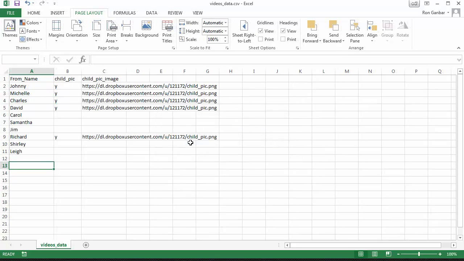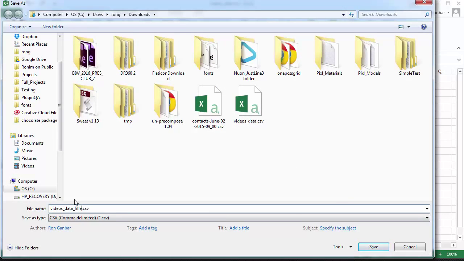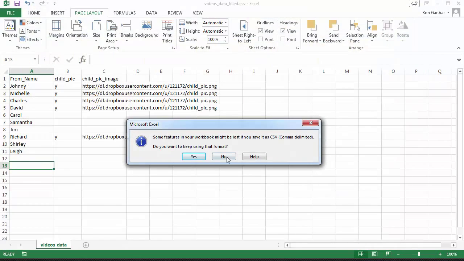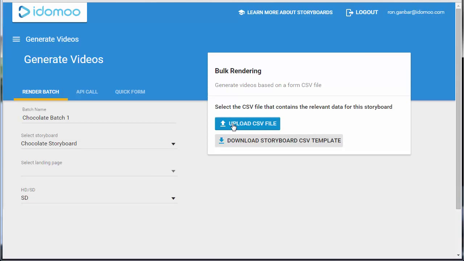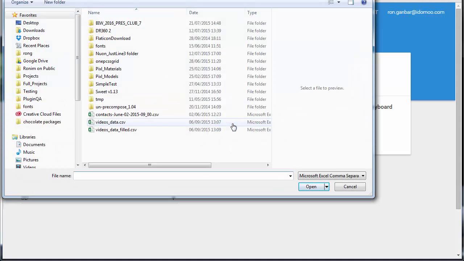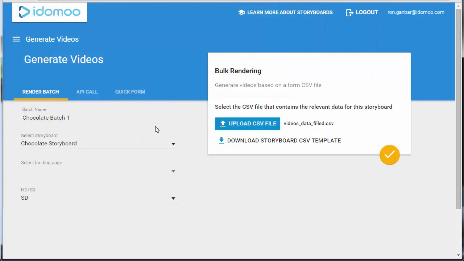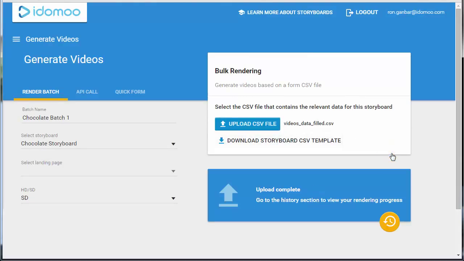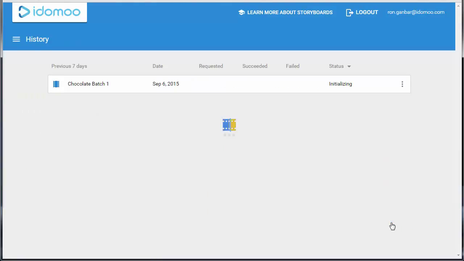I quickly filled 10 rows here. I save the CSV again as a CSV file. Back in the StoryBuilder suite, I click the Upload CSV button, navigate to the CSV, and double-click it. Once the upload is finished, I click OK, and I'm directed to the History page, where I can see all my previous renders, including this one.